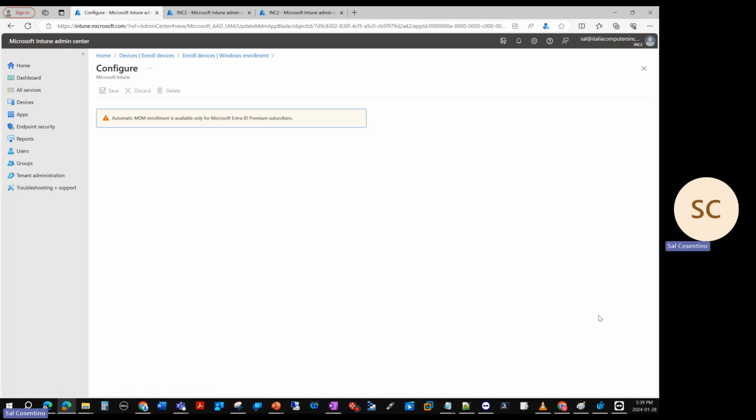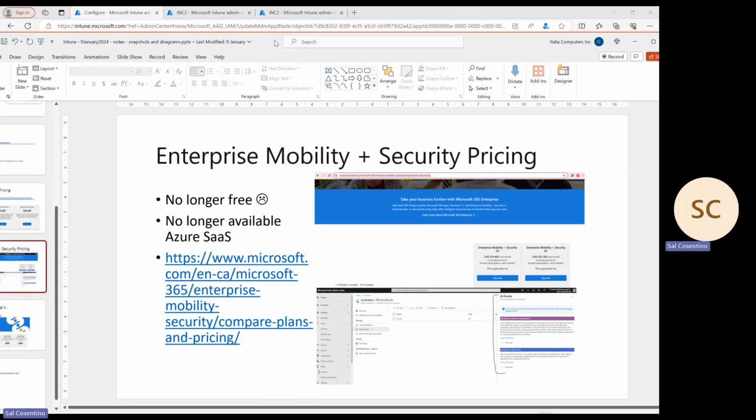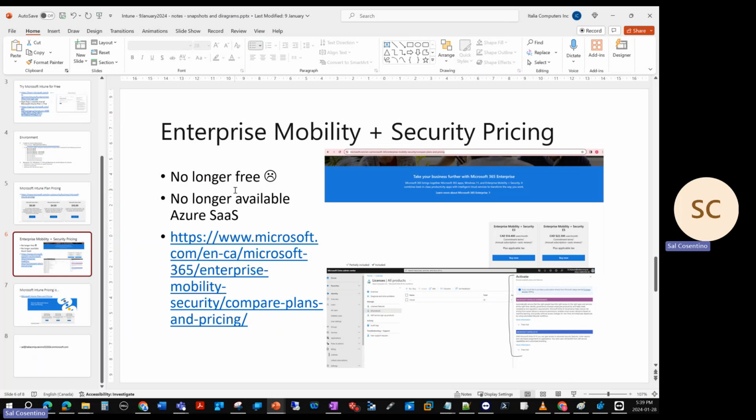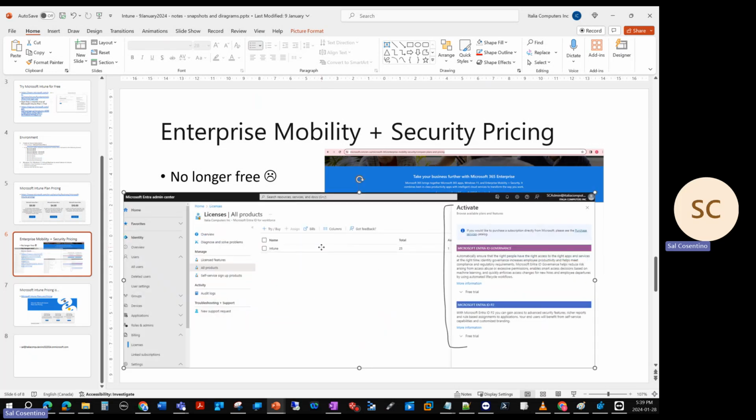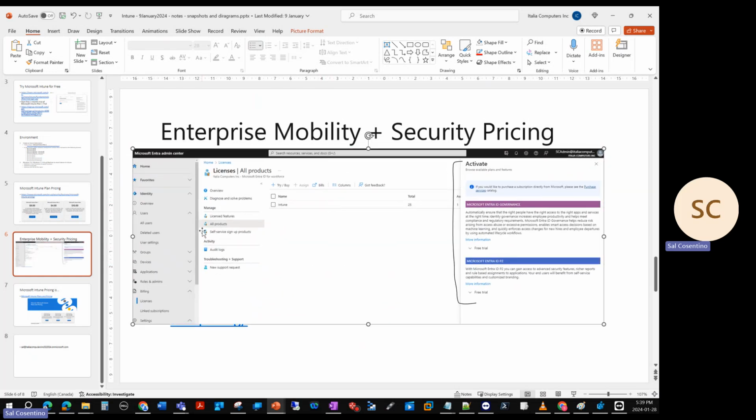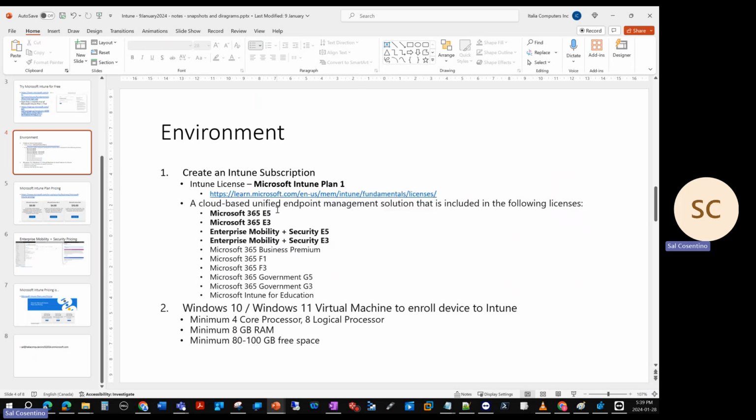And in previous batches, again, we used to use the enterprise mobility and security pricing. That's no longer free. I don't know if you guys can see my screen here, but it's no longer free. Unfortunately, this is a paid program. So we used to go to our Entra admin center in the product and just click on it and it would give it to us for 180 days. Unfortunately, there's nothing we can do. So what we're going to have to do is purchase this using our tenant that we've used already.